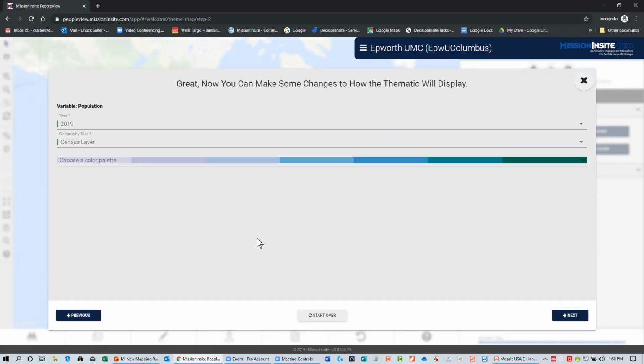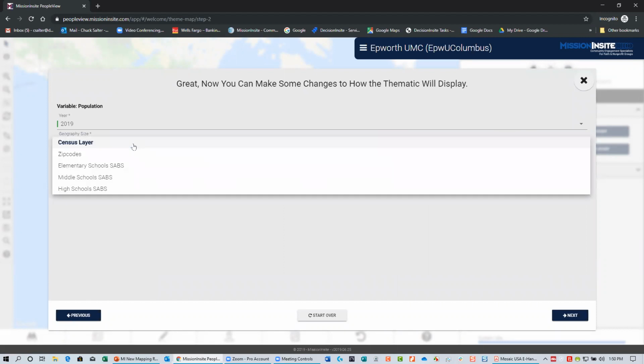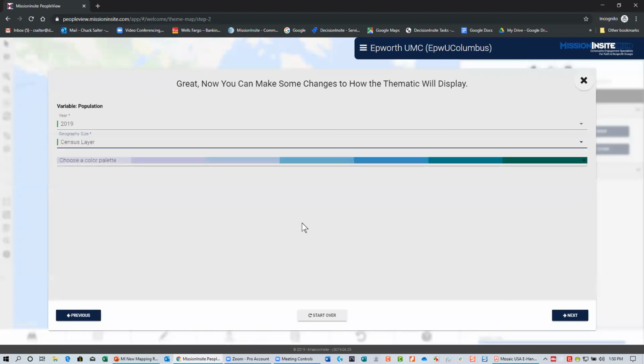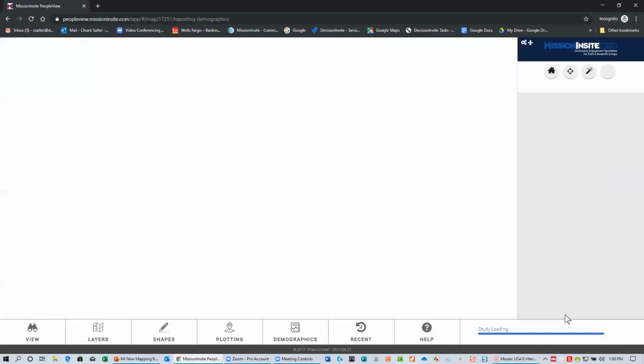Here's the new feature. The default now is census layer. You can select or force the map to display zip codes or by school boundaries. However, if you leave census layer selected, the system now will automatically display for you the most optimal census layer to view for understanding what you're trying to learn. I'll illustrate that. You can change the color palette too, but we're going to click next and click finish.